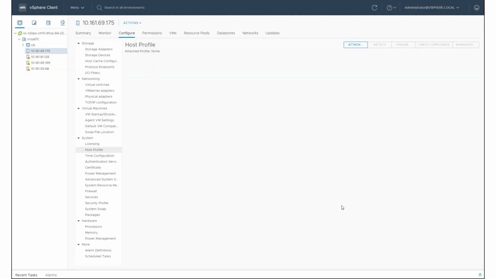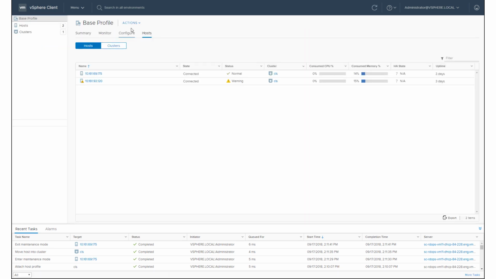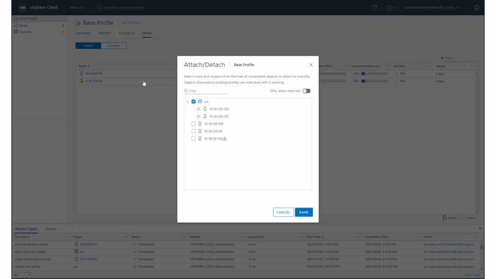To attach a profile to multiple hosts or clusters at a time and speed up the process, navigate to the profile and from the Actions menu, select Attach, Detach Hosts and Clusters. In the dialog, you can use various ways to select multiple hosts and clusters. You can click the checkbox for individual hosts, or click the cluster checkbox to select all hosts in the cluster.